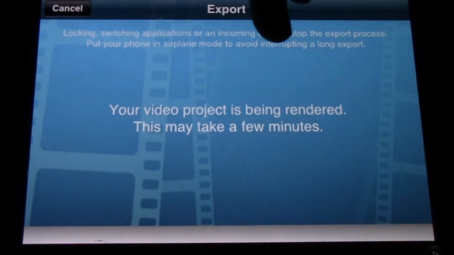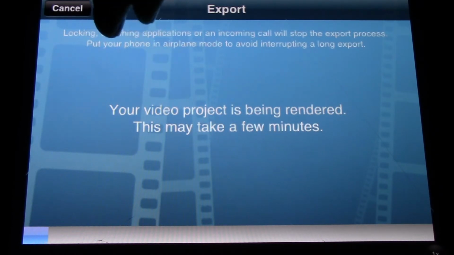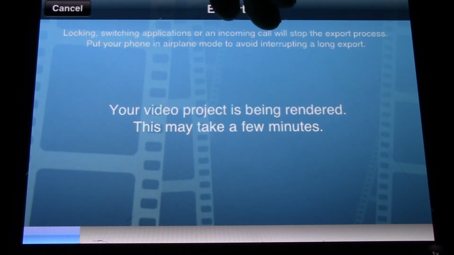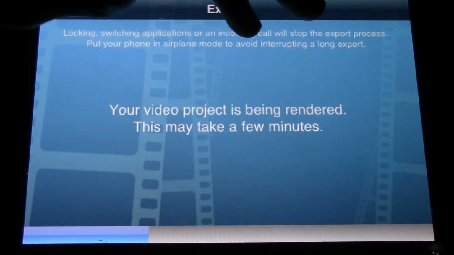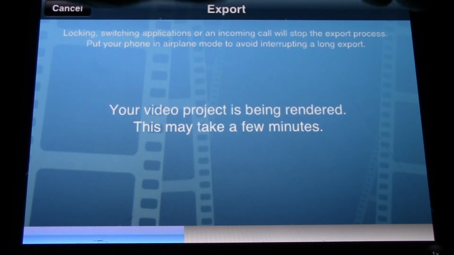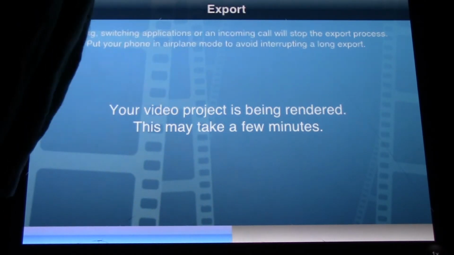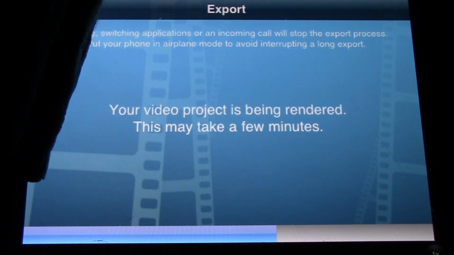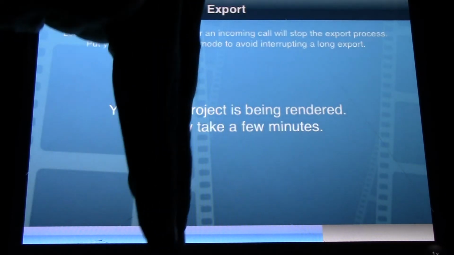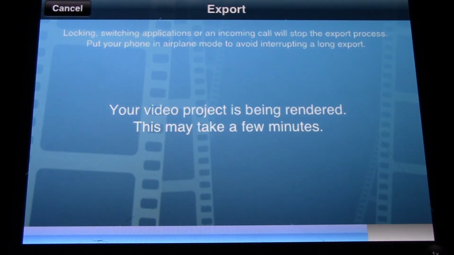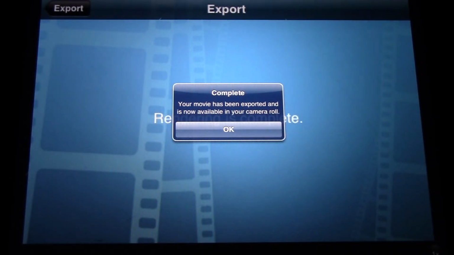So click on Hi. It's going to say locking, switching applications, or an incoming call will stop the export process. Put your phone, if this was an iPhone, in airplane mode to avoid interrupting a long export. Your video project is being rendered. Rendered is when you're taking a photo like this or any video and you're actually putting it together. In this case, we're making 30 pictures per second. So for every second, there's 30 pictures, 30 frames.